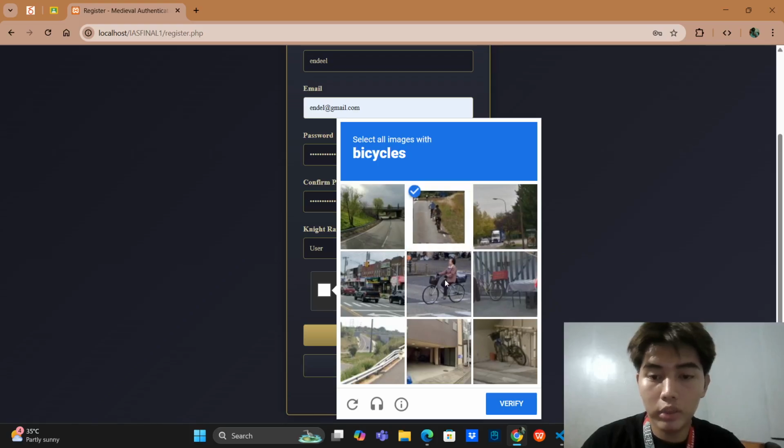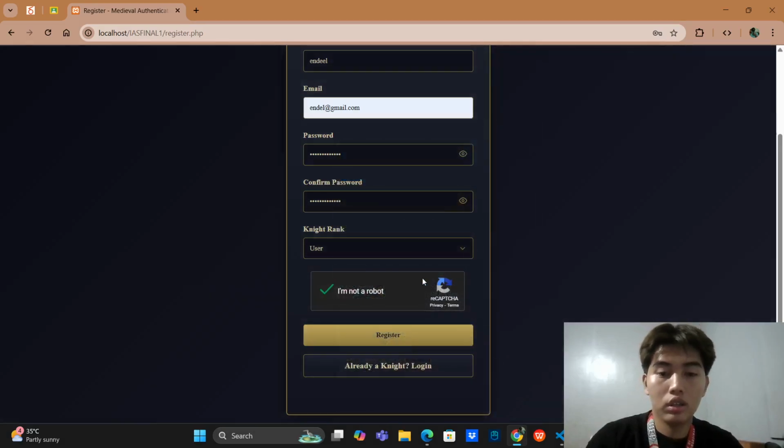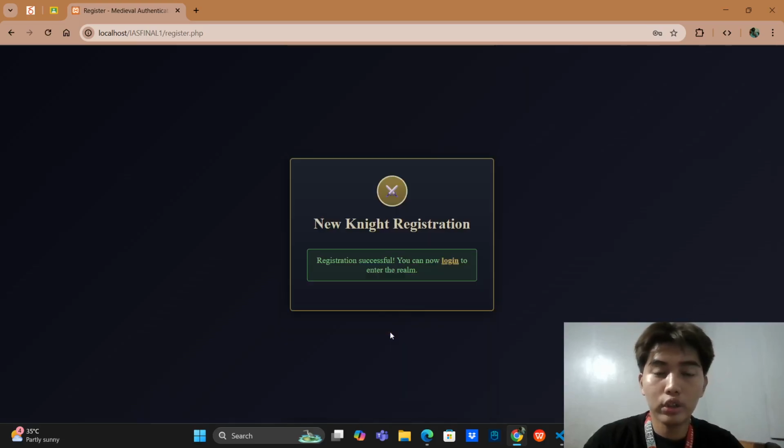So let's select all images with basically... start to register. So as we can see here, we have registered successfully. Now we can log in to our system.